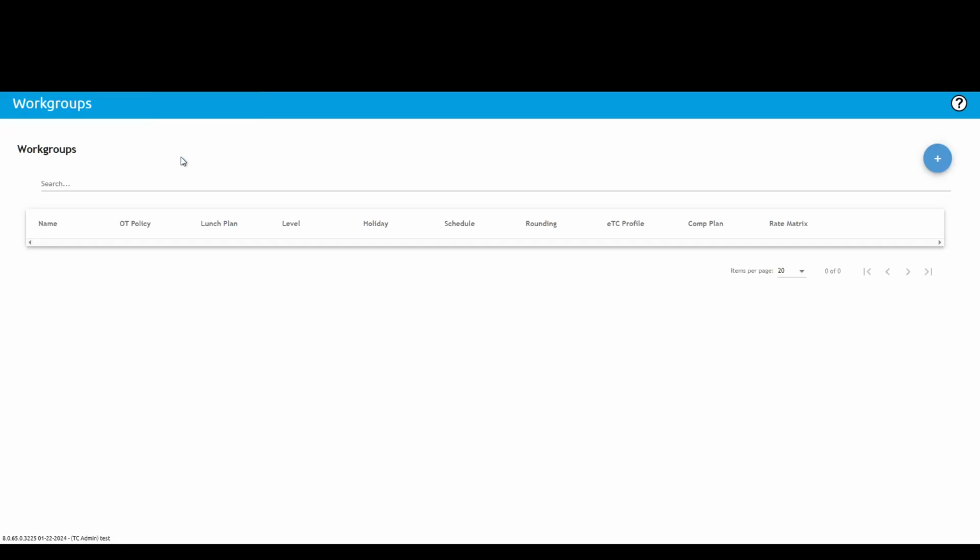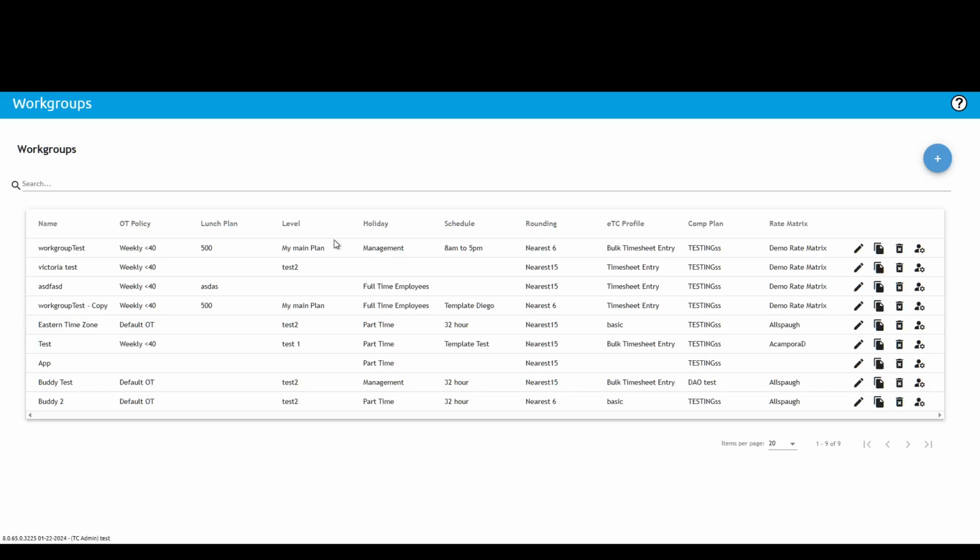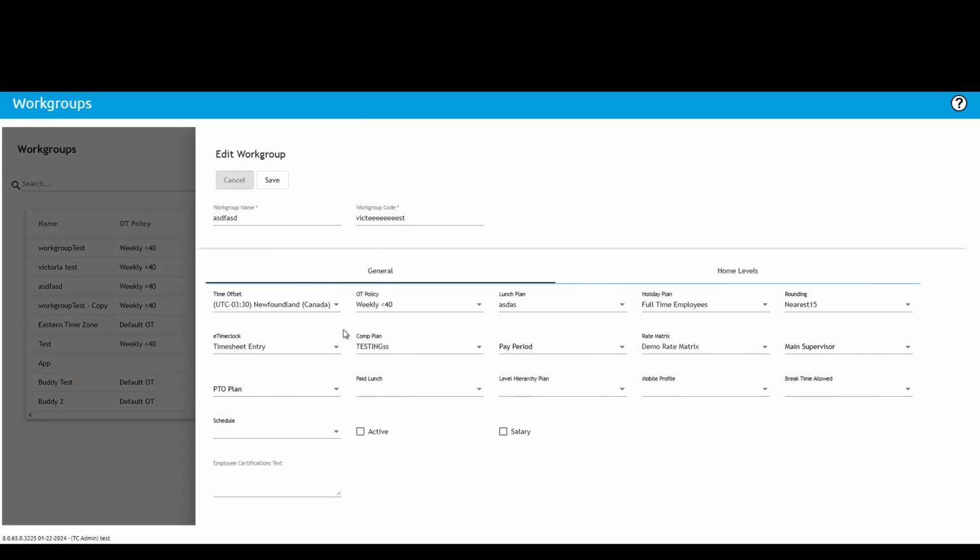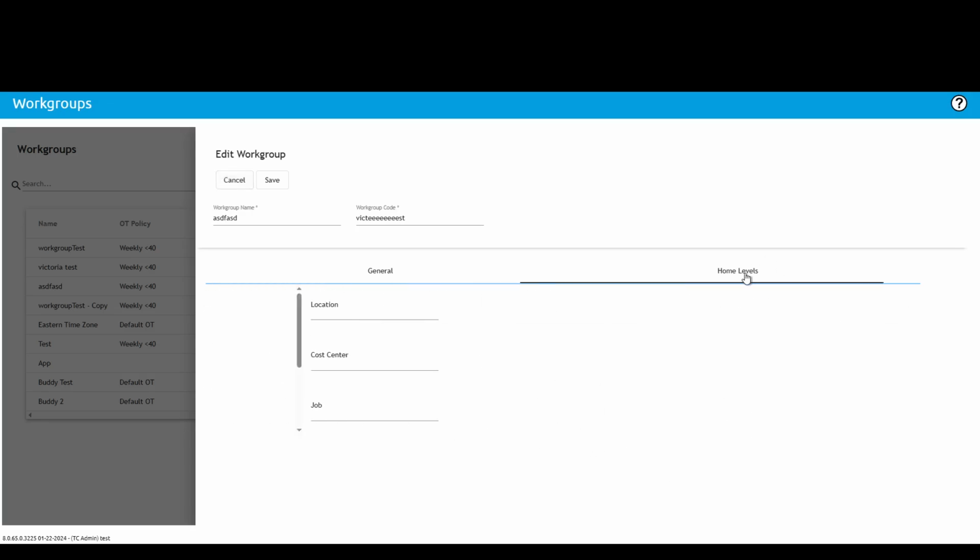So if I click on this and let this come up, I can see I've got different ones in here, and if I come over here and click the edit pin, I can see the time zone, the overtime, lunch, level hierarchy, all the things that are really in a default profile, and then home levels here.